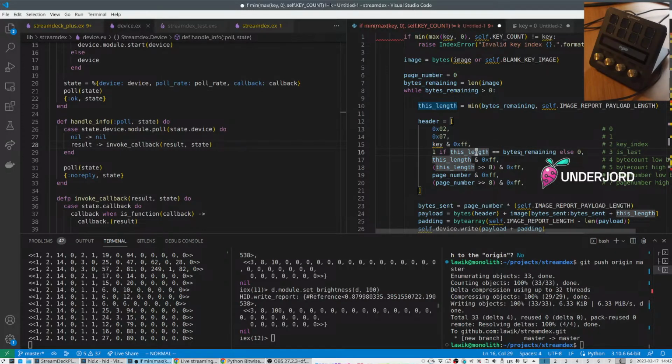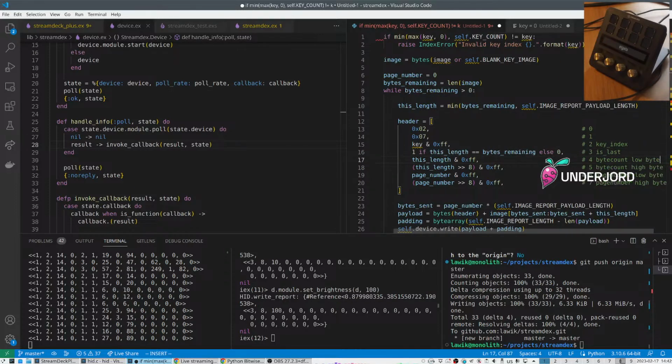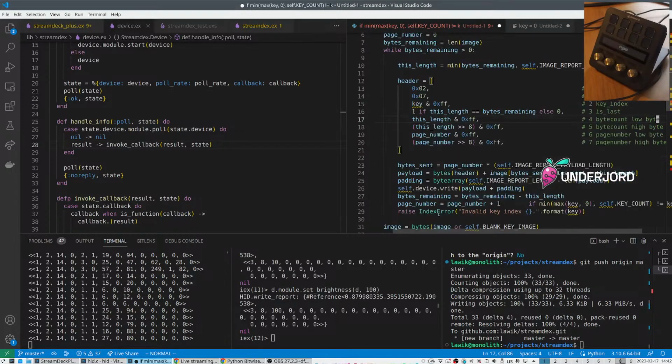One, if this length equals bytes remaining. Yeah, so this should be 1 if it's the final byte. Because it's more data, we need to make multiple calls. I'm hoping this... yeah, so they build up a payload and then they pad out.